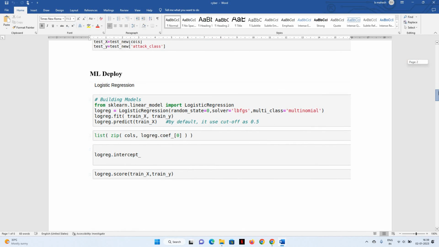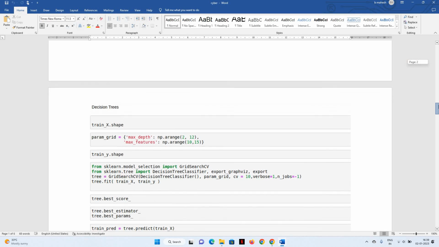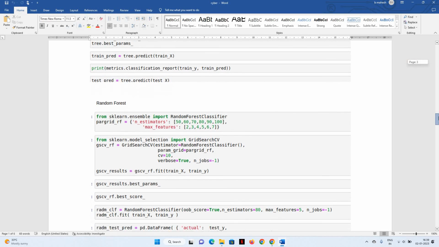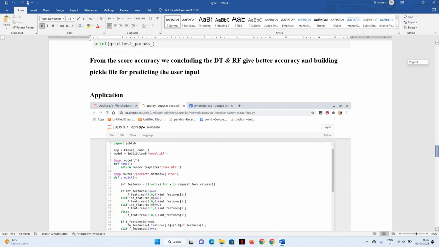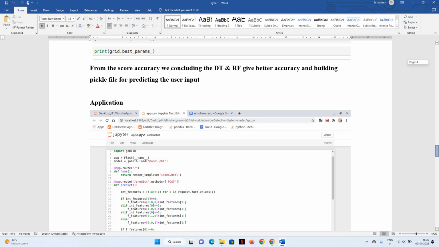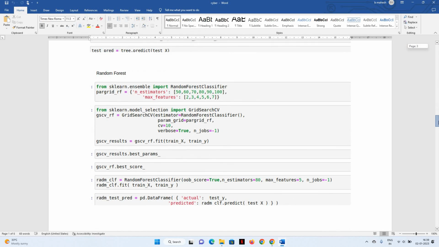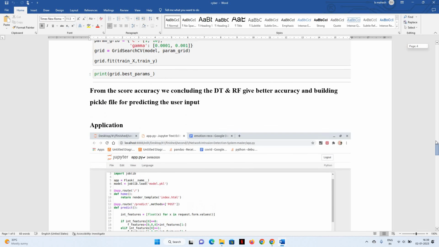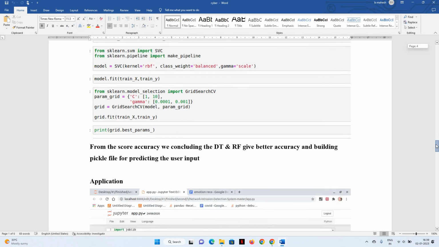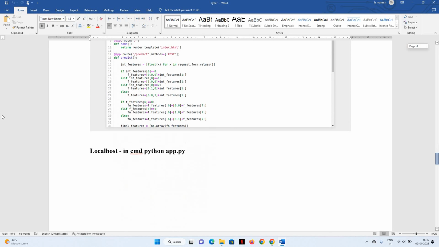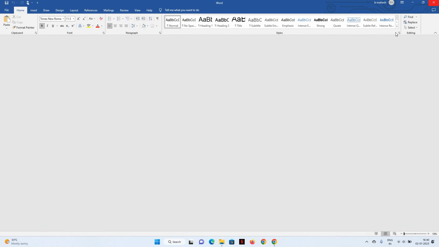I'm applying first logistic regression, and then decision tree, and then random forest, and support vector machine. These are all the algorithms which we apply. When we applied all these algorithms, we found the accuracy of each and every algorithm. Among these, we found the best accuracy with random forest, called RF, and another one is DT, which means decision tree, and RF means random forest algorithm. These two algorithms gave the best accuracy. So this is about that part.